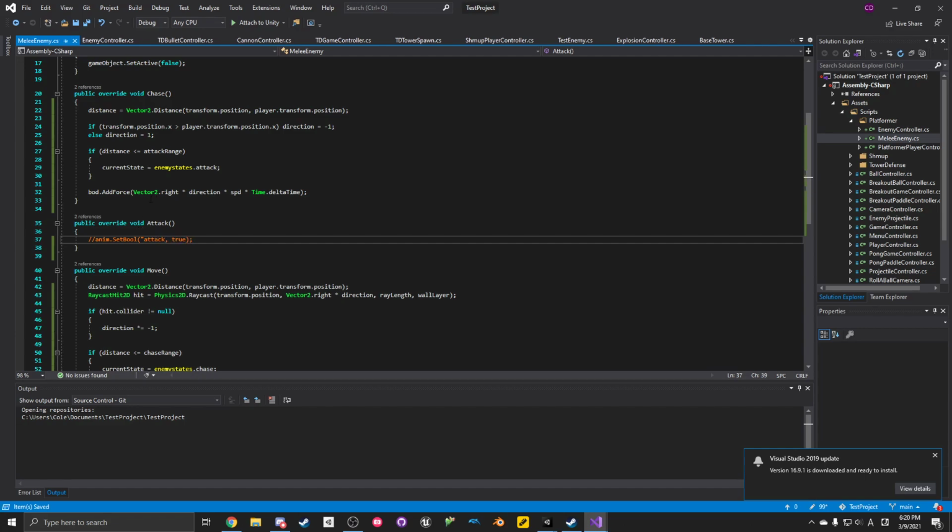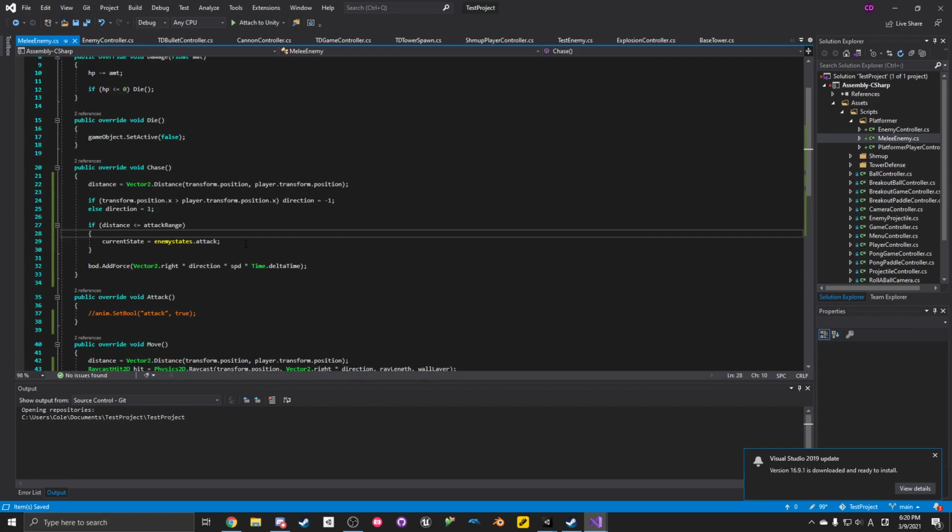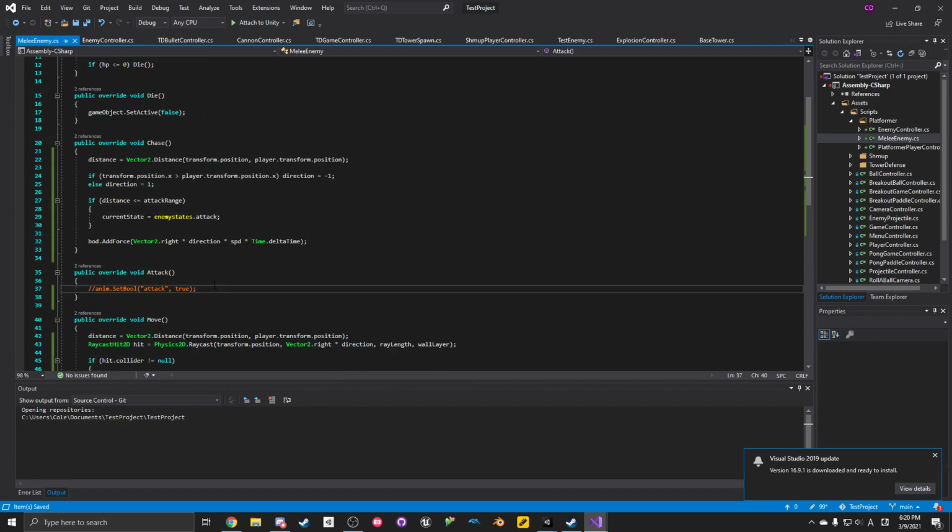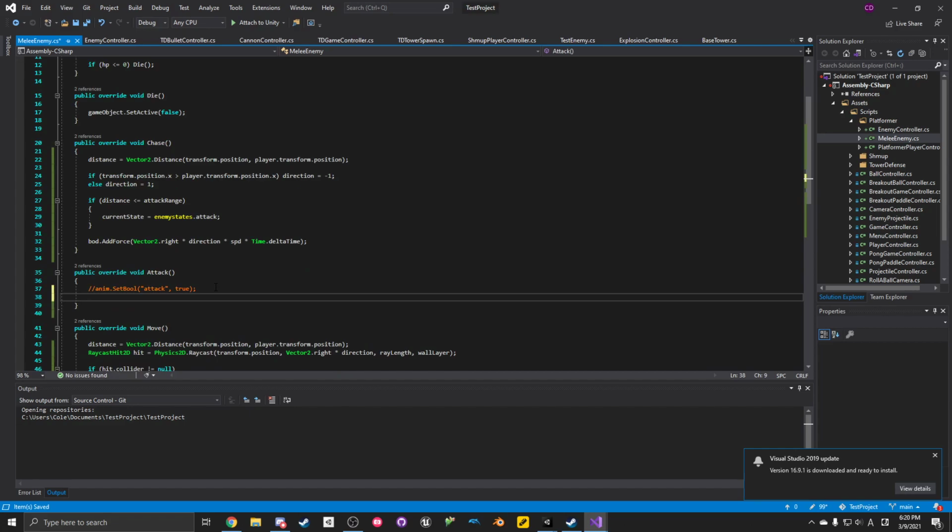Use animation this time, hopefully. Once we actually get the guy running back and forth right, we'll try to do an animation for attacking and switching states or something. I'll just say that, and I'll say current state equals enemy states dot chase.